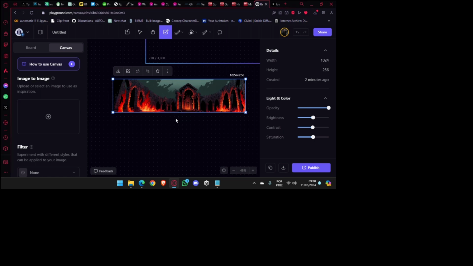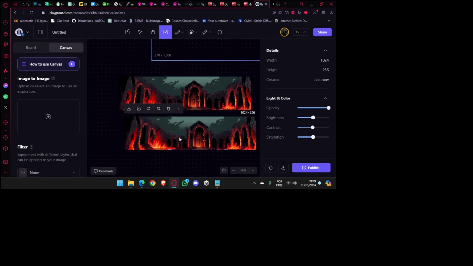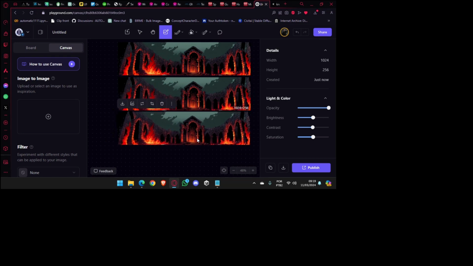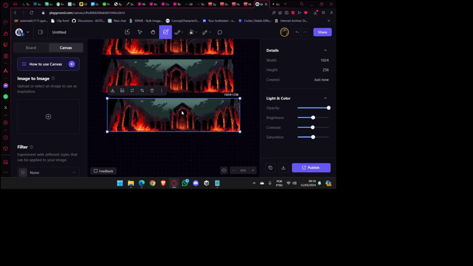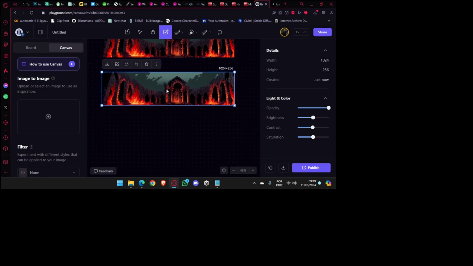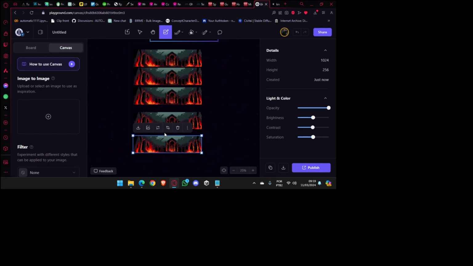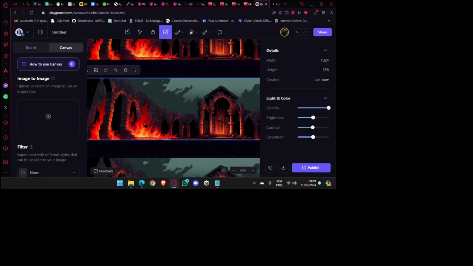Now that we have an image like this, I should slice it. I'm going to Control C, Control V. Okay, Control C, Control V, and then Control C and Control V again, and again. Let me check. I have 1, 2, 3, 4. E1 is going to be used as a reference.